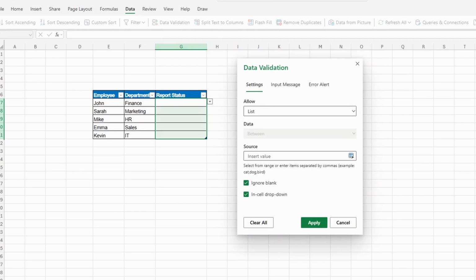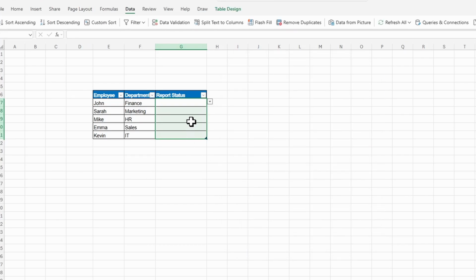Now in the source box, type the values which you want in your drop-down list, and these values will be separated by commas. So here we will type completed, pending, not started. Now click apply, and that's it. Your drop-down list is created on these cells.